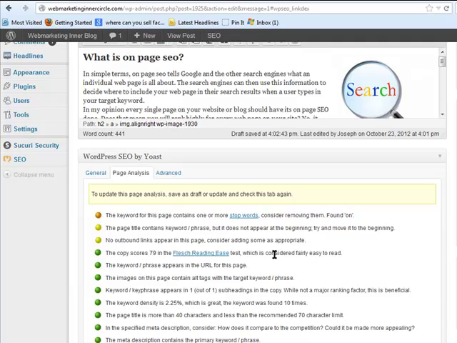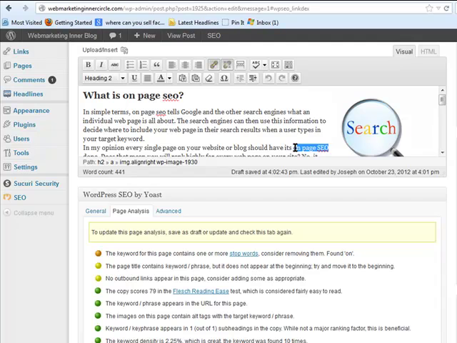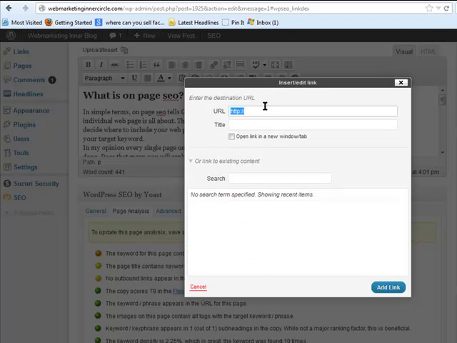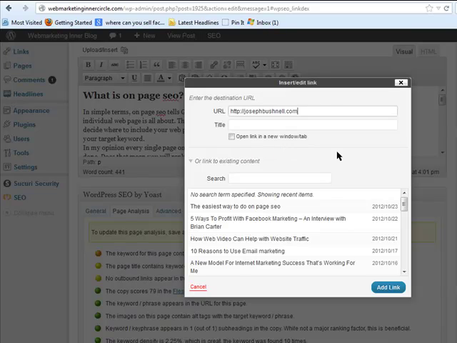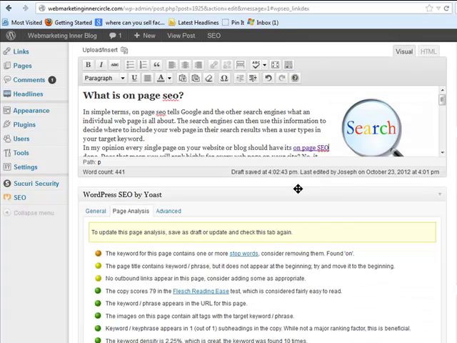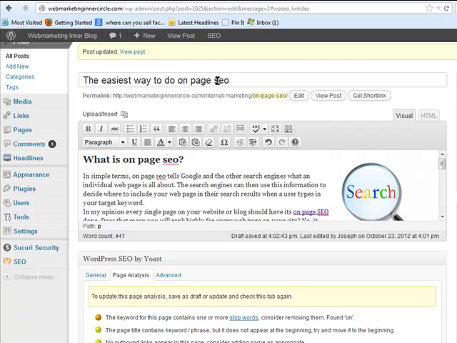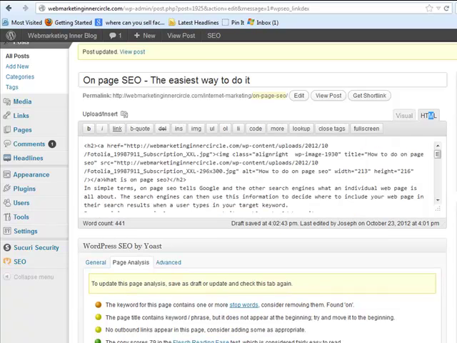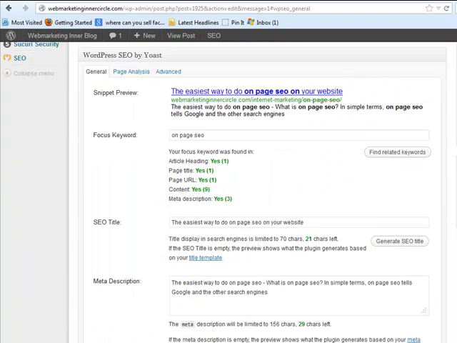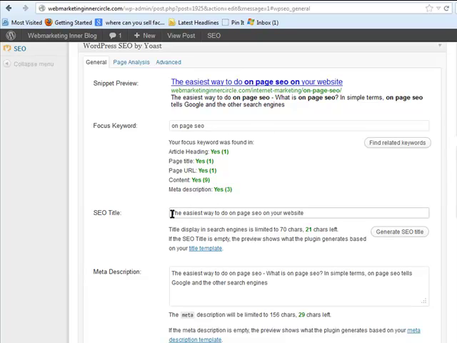So let me just quickly go over and change that one more time. So I'm going to change this to an outbound link. I'm going to link to my own website, josephbushnell.com, and then I'm also going to change the title: on page SEO, the easiest way to do it. So let's go back to here and let's put on page SEO.